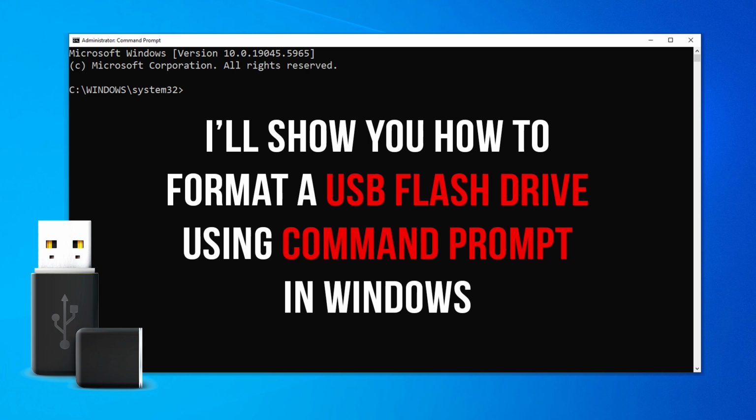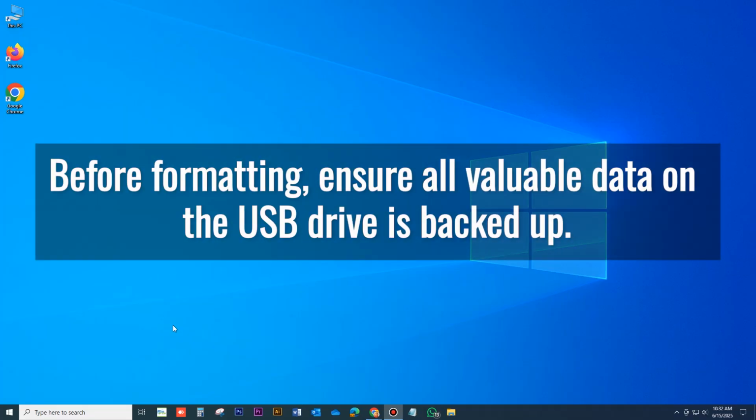Hey everyone! In this quick tutorial, I'll show you how to format a USB flash drive, also known as a pendrive, using Command Prompt in Windows. Let's get started. Before formatting, ensure all valuable data on the USB drive is backed up.